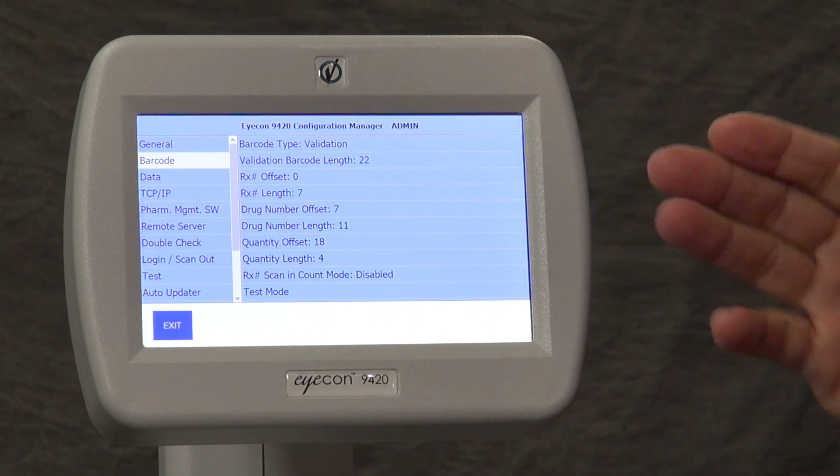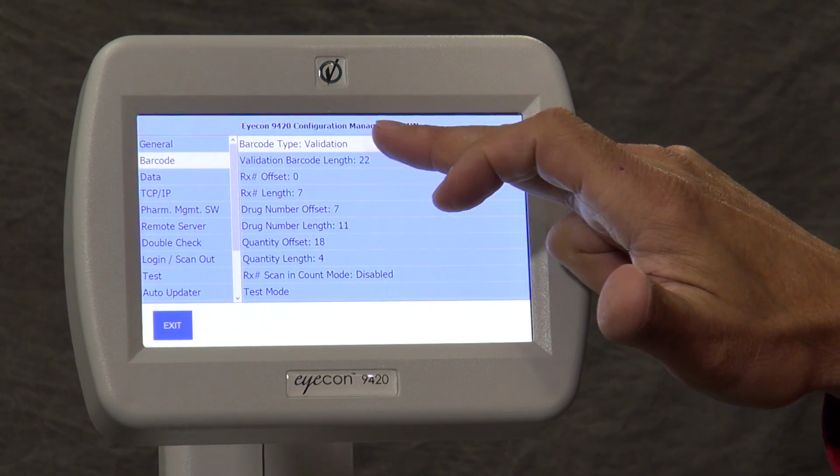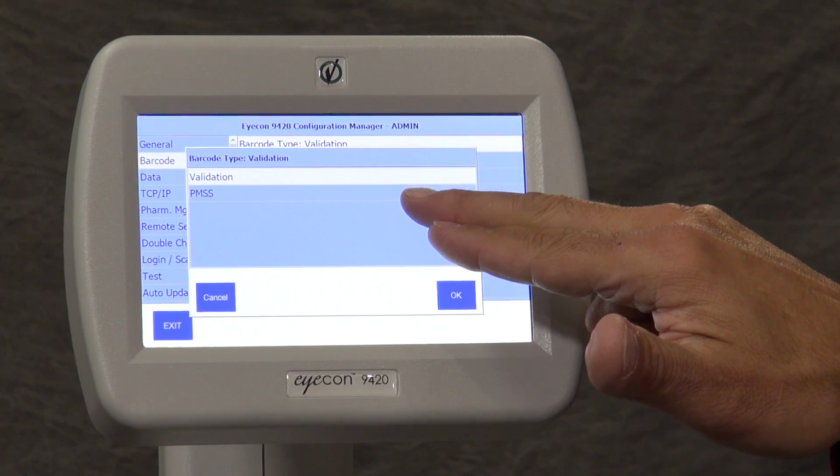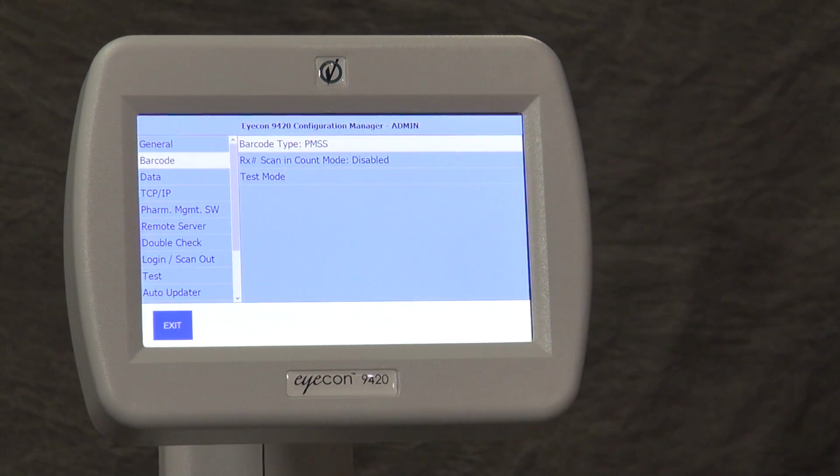you're using the product. The first selection, barcode type, specifies whether we're going to be scanning a barcode on your prescription label that contains the RX number, the NDC, and quantity, in which case we call that the validation barcode, or the PMSS, which means you're using your icon interfaced with your pharmacy system. So PMSS stands for Pharmacy Management Software System.